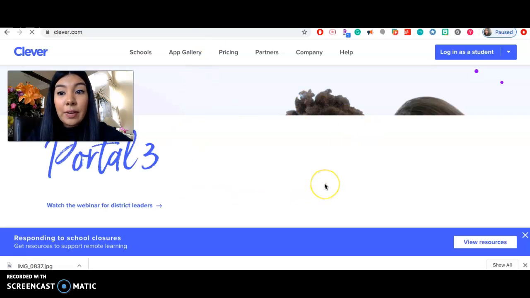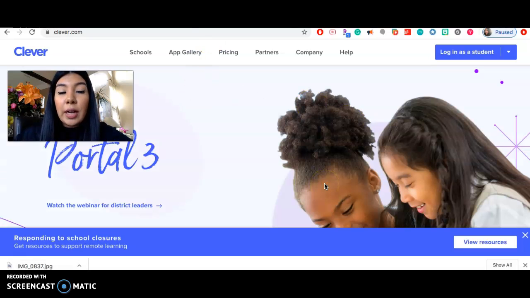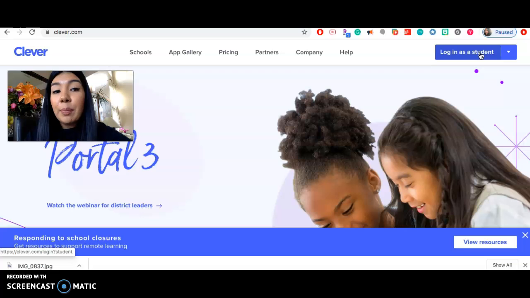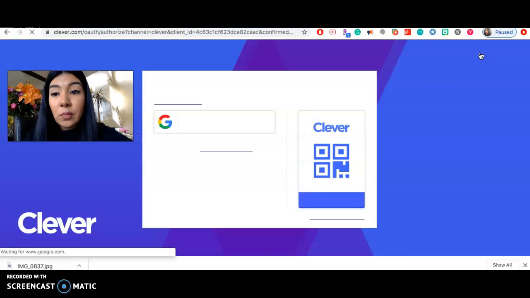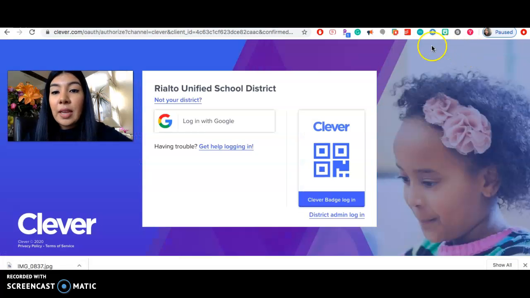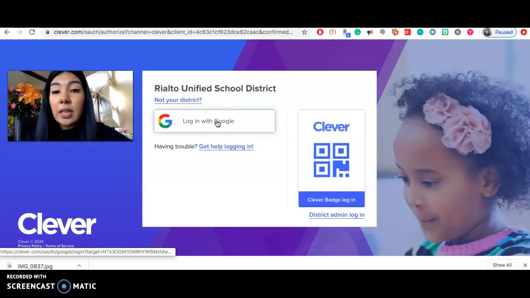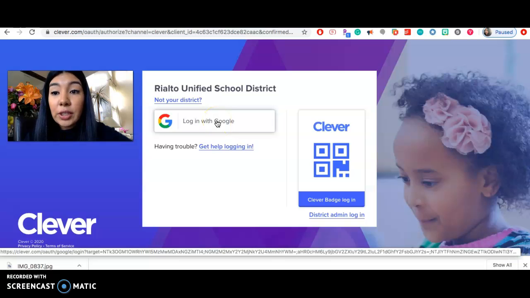Okay, you're going to see a page very similar to this on your computer or on your tablet, whatever you're using. You could even go on your parents' iPhones, Android, whatever they have. As long as they have internet, you can even do this on their phone as well. So once you're here, you're going to click on the blue button on the top right that says log in as a student. Click on it. Okay. And then I want you to click on the button that says log in with Google. You're going to click on that one.